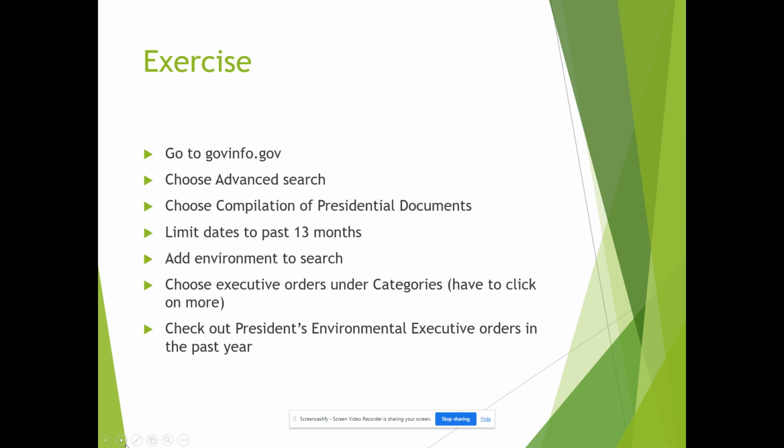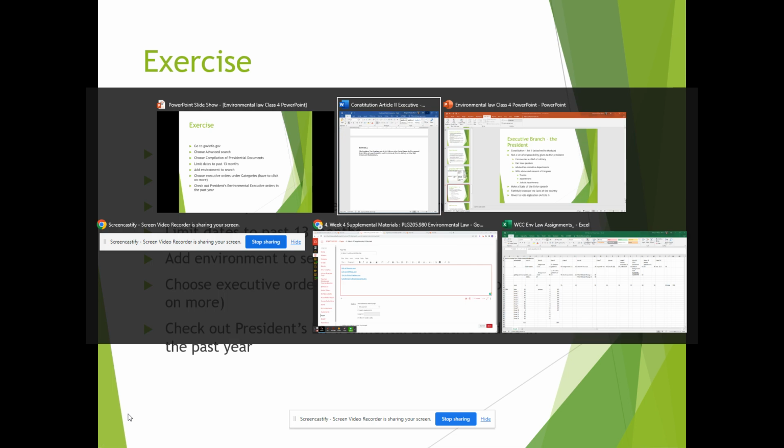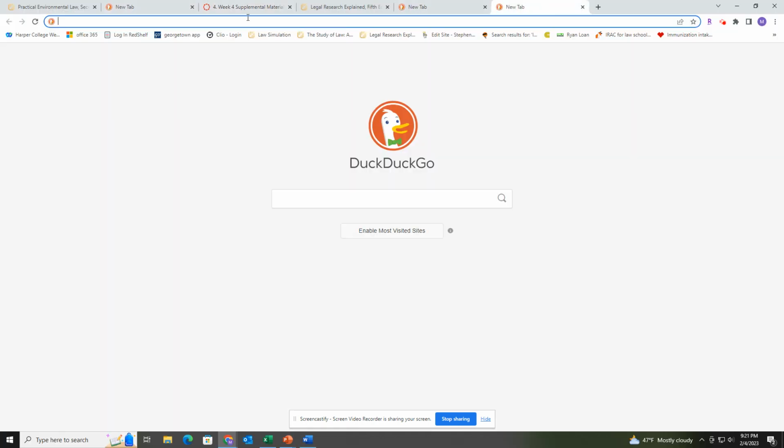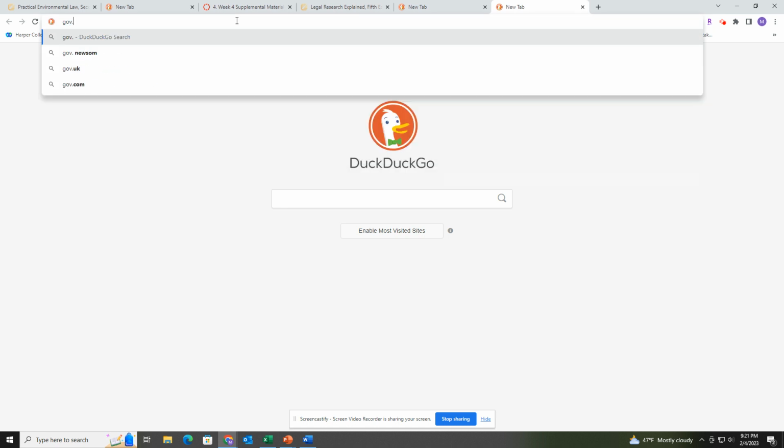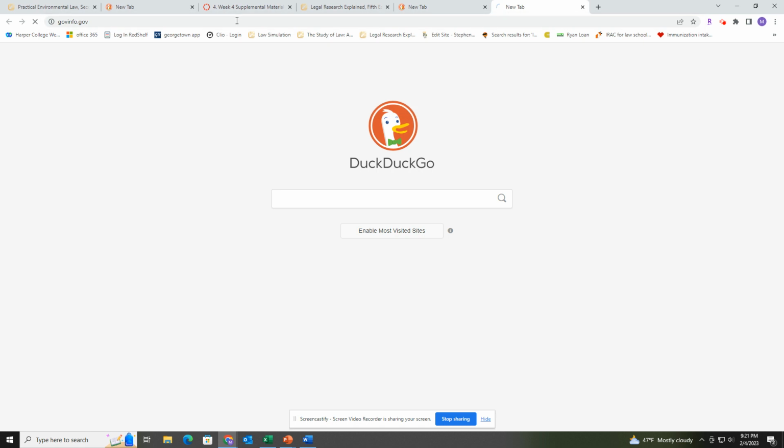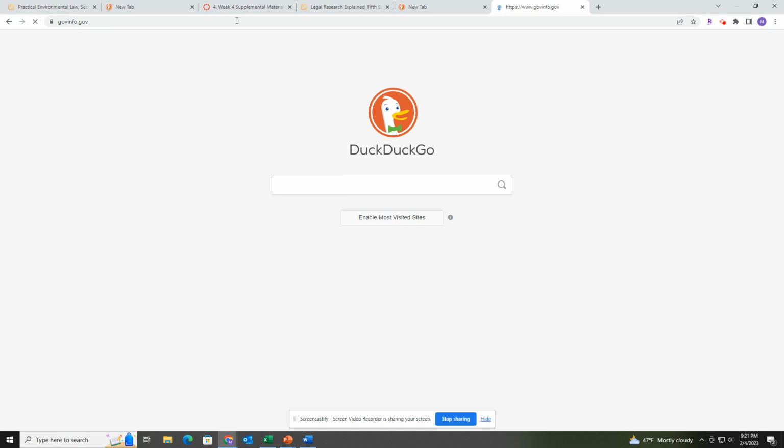So this is what I want you to do. I know this is going to be our quickest one, but maybe we could just do it together. Let me get to the internet. Remember when we looked at govinfo.gov from the GPO website? We're going to go there again, and we're going to figure out how to find executive orders.